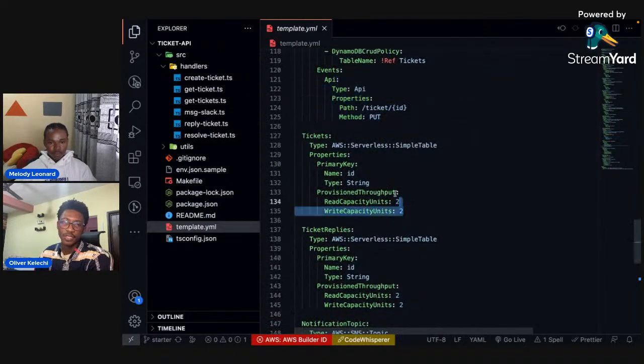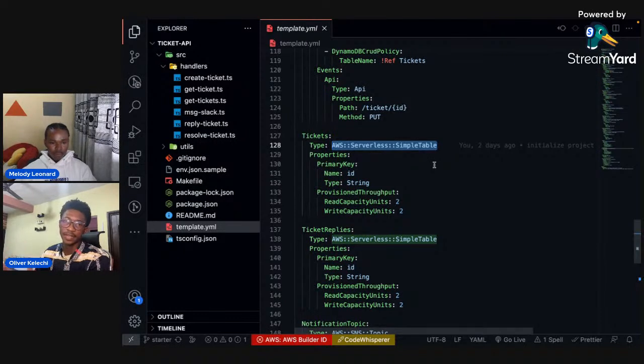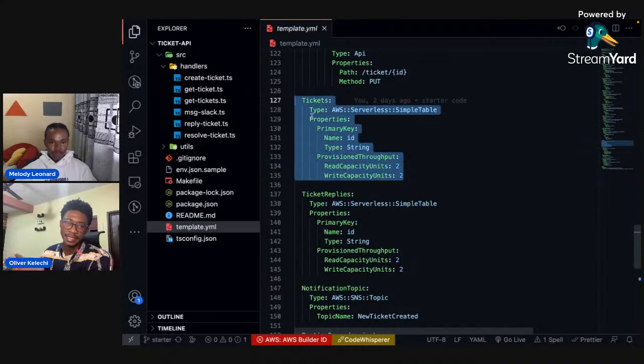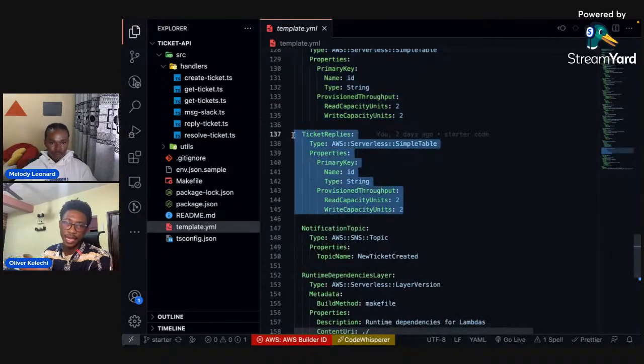Then we have the tables. This is a DynamoDB table. This resource type here is just a way to simply create a table using SAM. So SAM has a way you could just use AWS Serverless simple table. This would actually create a DynamoDB table. So we have two tables here, one holding tickets, another one holding ticket replies.